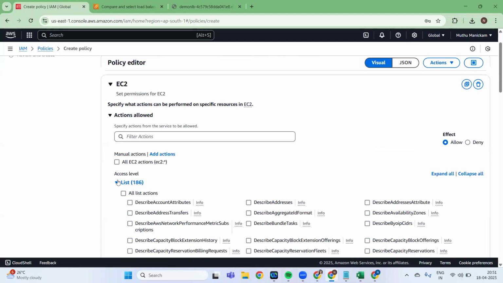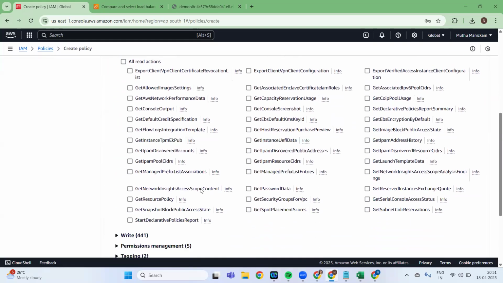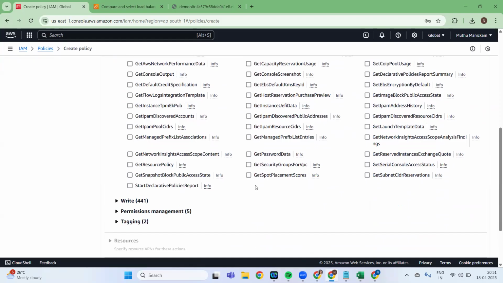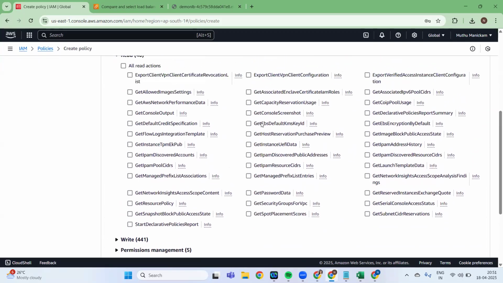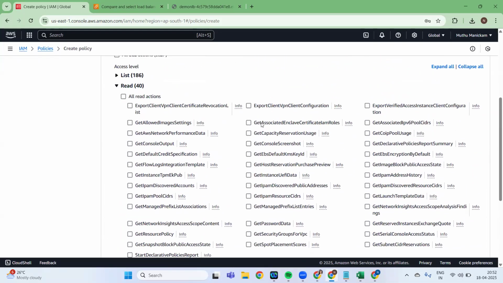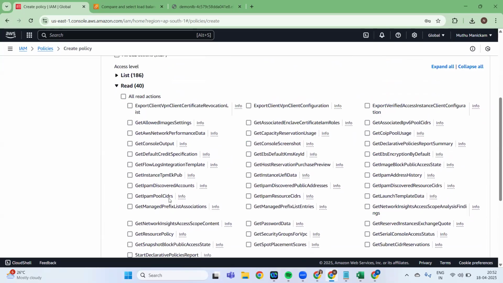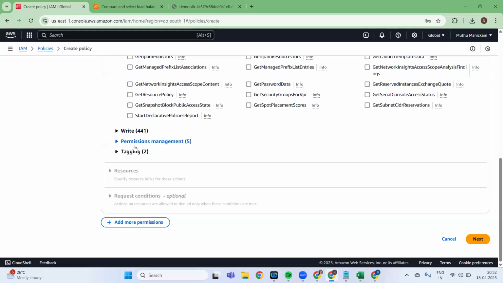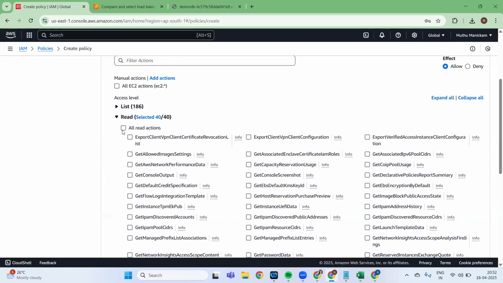This is how you can customize your policy. If you want to give read permissions for specific things, like spot placement, get password data, get instance data, or get console screenshot, then it will only give the permissions for those specific things. Then there are write permissions, permission management, tagging and so on. Here I'm going to give all read actions. So this is like EC2 read only access.